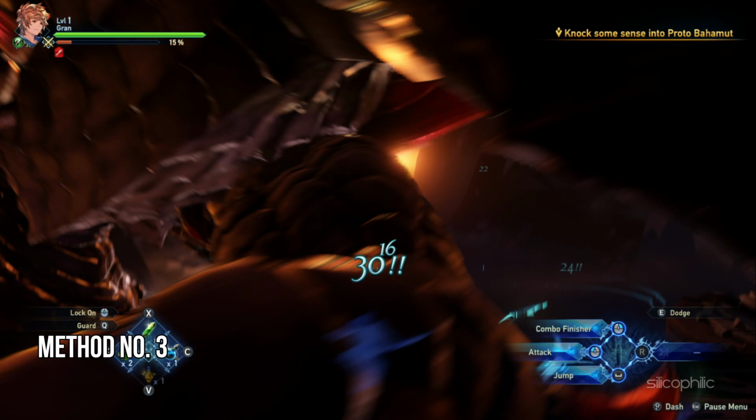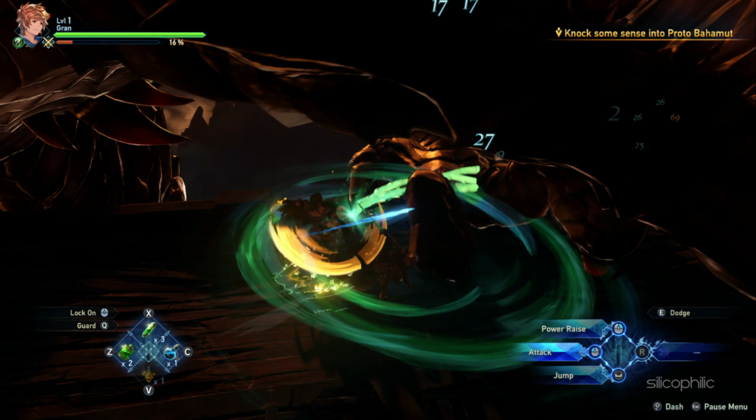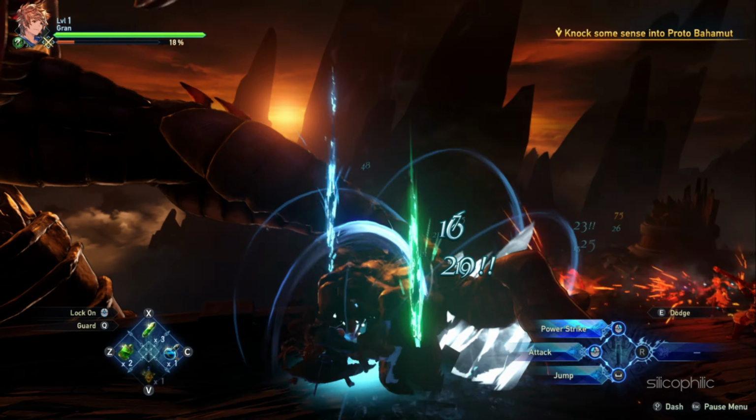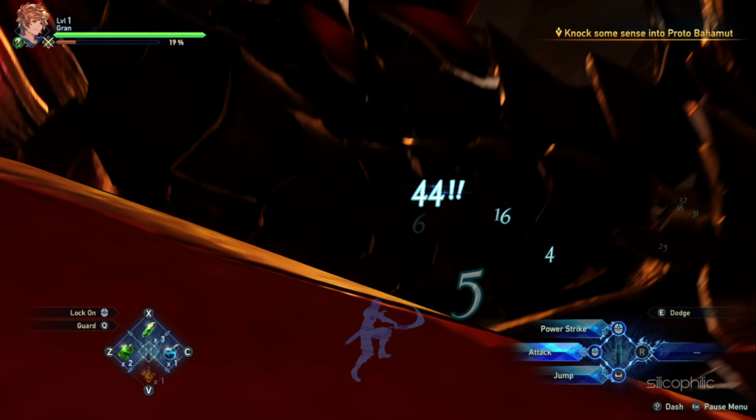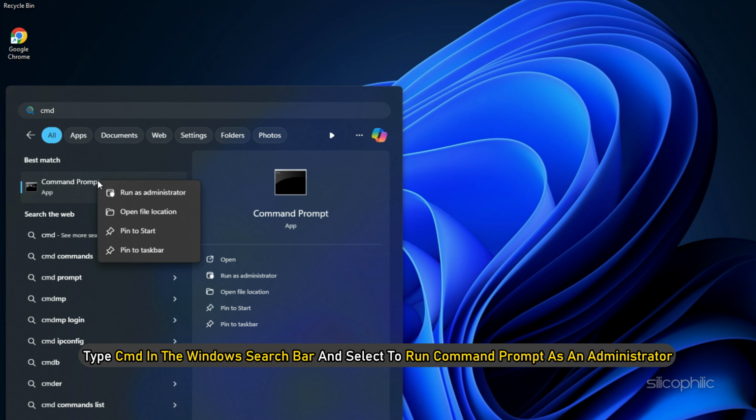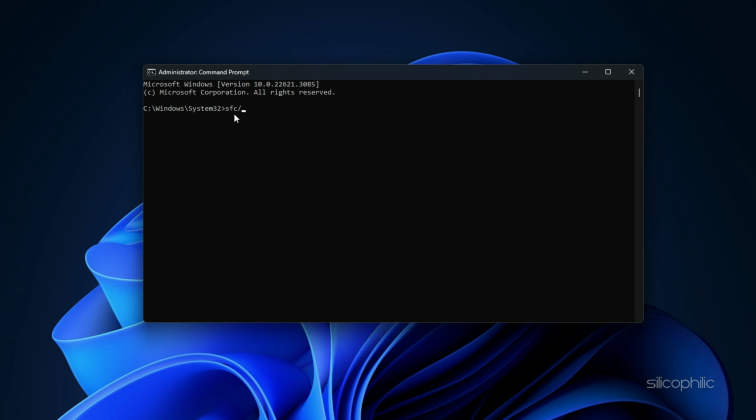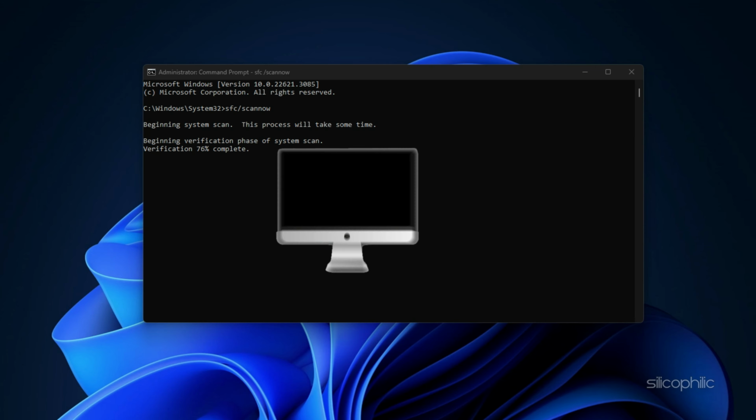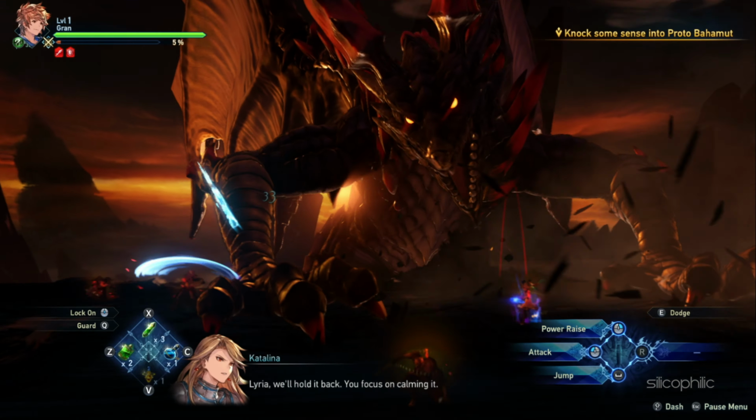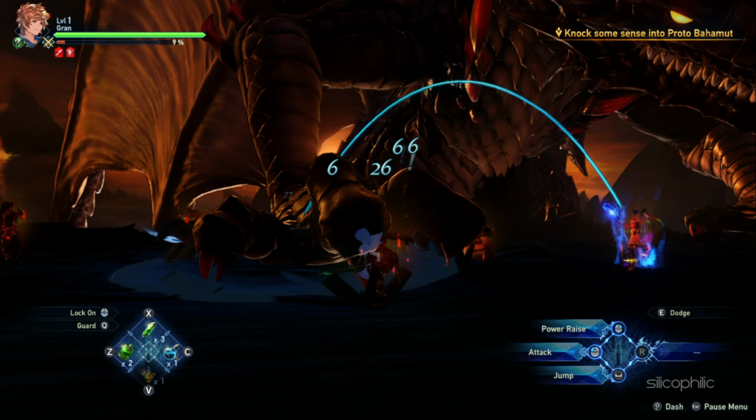Method 3. Check for corrupted system files. Corrupted system files can be the reason for the missing DLL. So check for corrupted system files with the System File Checker. Type CMD in the Windows search bar and select to run Command Prompt as an administrator. In the elevated Command Prompt window, type sfc /scannow and press Enter. Once done, restart your PC. Try to launch the game. If you get the same error, then run a DISM scan.